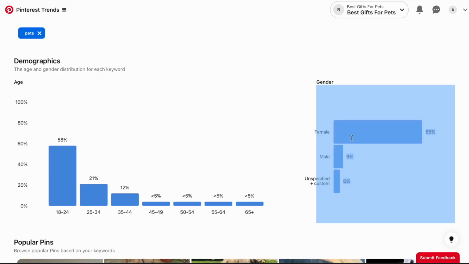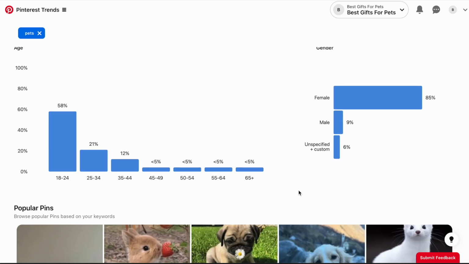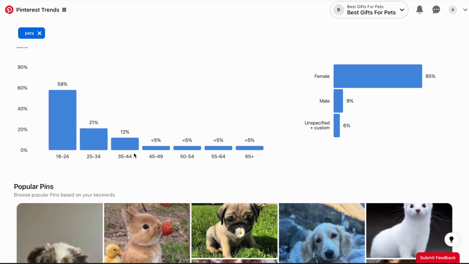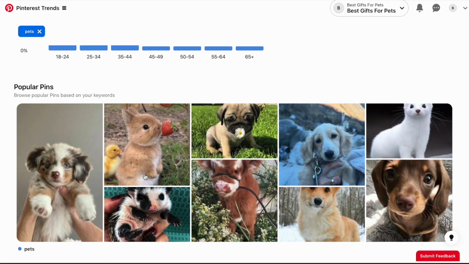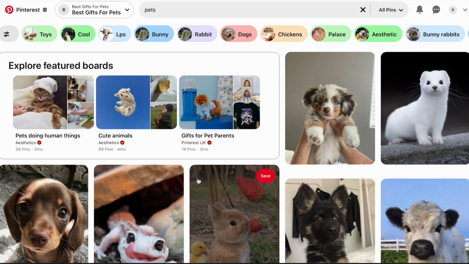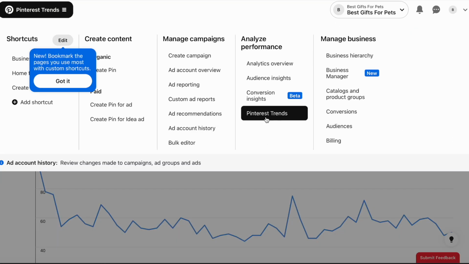And of course, look here, we have 85% female, 9% male, and this is the age group that is interested in this topic. In this niche, we have a very young age group, and they also offer you a look at popular pins in this niche. So this is what you have once you press here Pinterest Trends, and this is really cool.